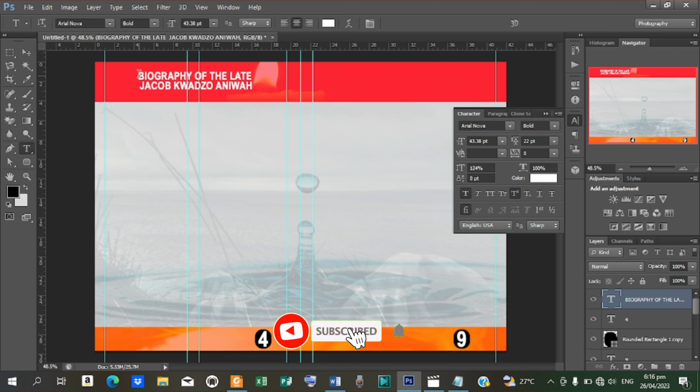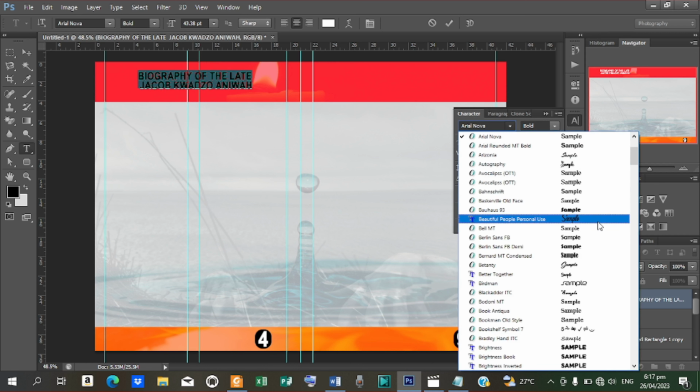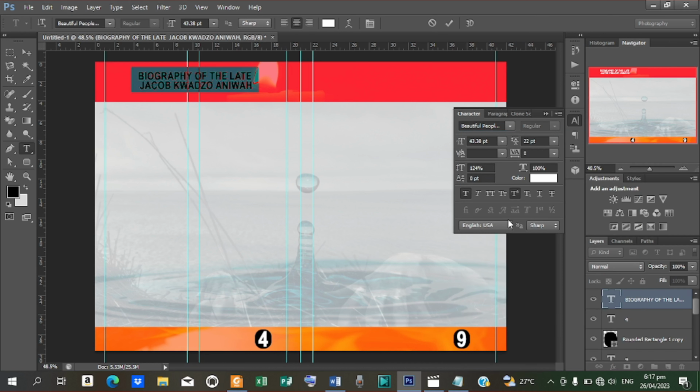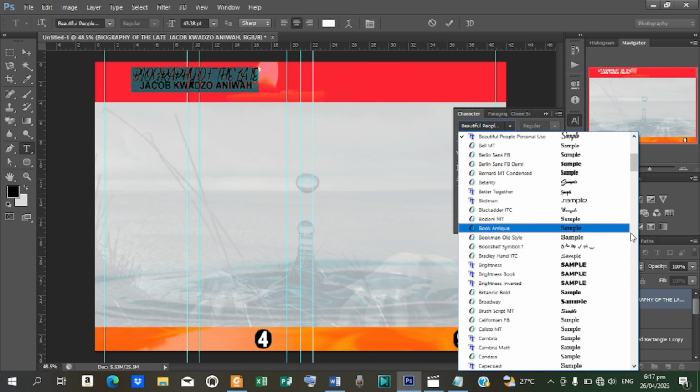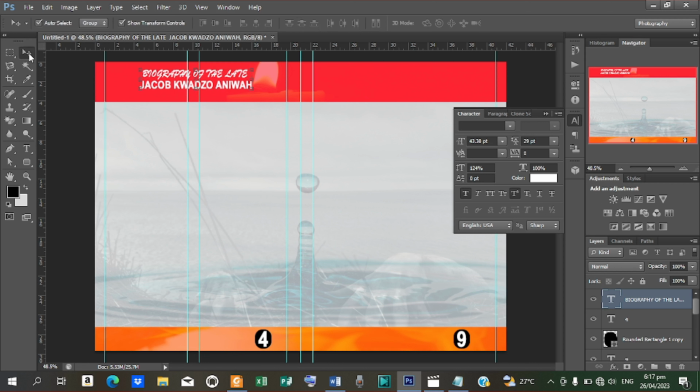Pick my type tool again, select this, select only this, and let me go and change my font back to Beautiful People Personal Use. I think that is not working, so let me try some few of them. The one that works best for me, I think this is good. This is good. Then let me increase the spacing. So I'll get something like this. Now let me position this.